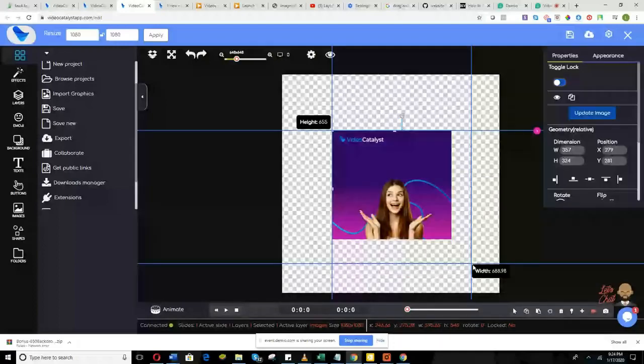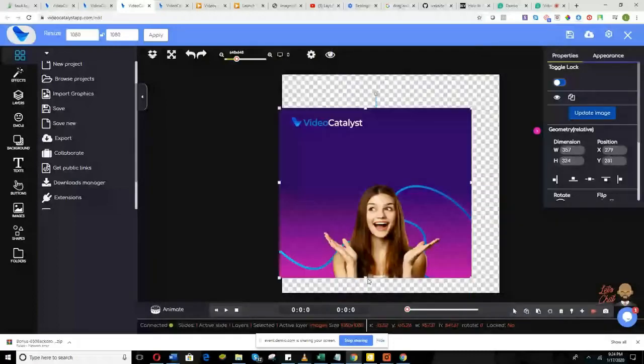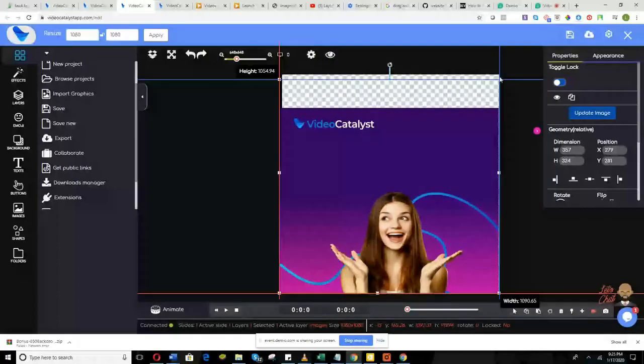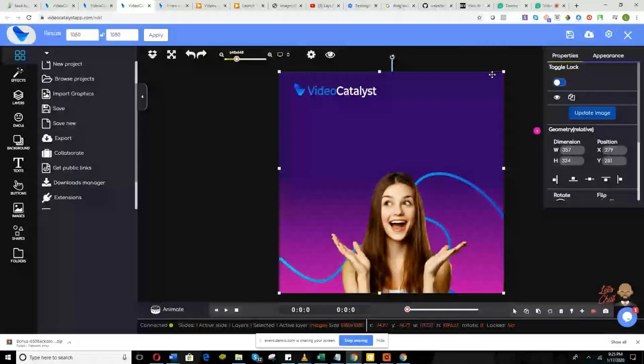So I can choose to resize this. This is the new image we just imported. I can choose to resize. All I need to do is just to click and drag the edges to fill the canvas, and you can see I have a great image here.